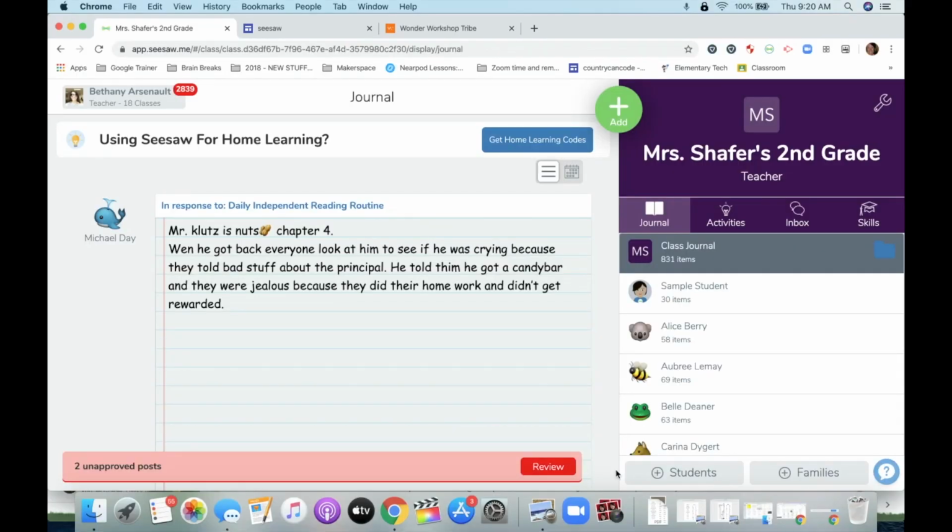Hi, I just wanted to give you a little instruction on approving activities and posts in Seesaw. When you come to Seesaw, you're going to notice that there's a red bar at the bottom. You can click on that red bar to review any new posts or responses from activities.